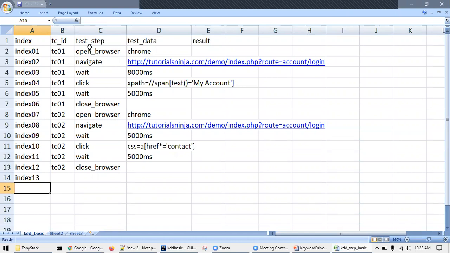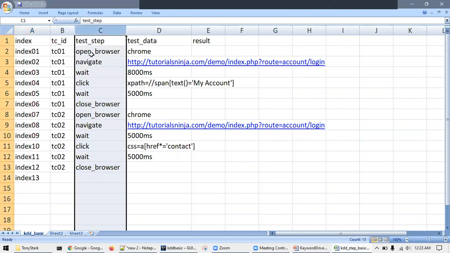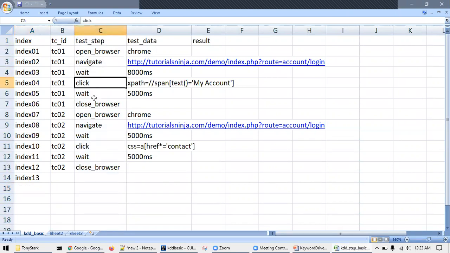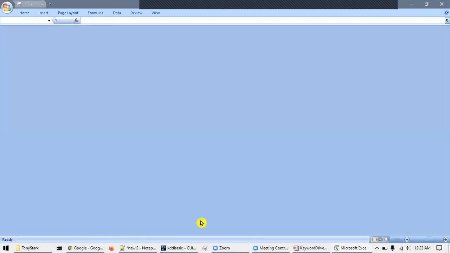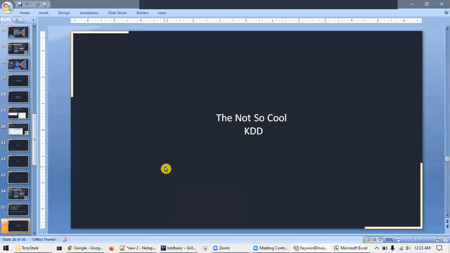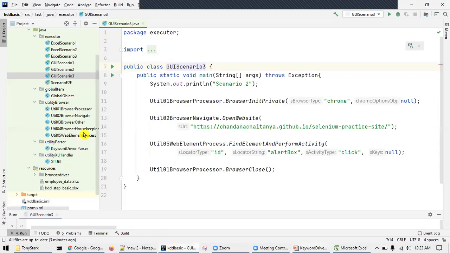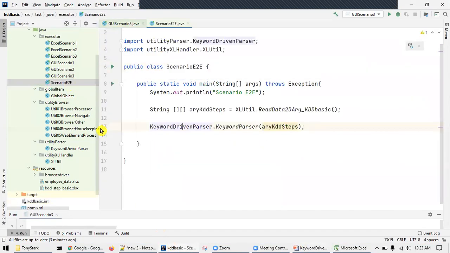In the Excel, basically what I'm doing is I'm passing the set of actions here in an Excel, and I'm reading the Excel, getting this action and the test data, and performing that action whichever I want to do. Okay, so now let us see that. Right, so now if you see this scenario end to end, what I'm doing, I'm reading the Excel as a 2D array.